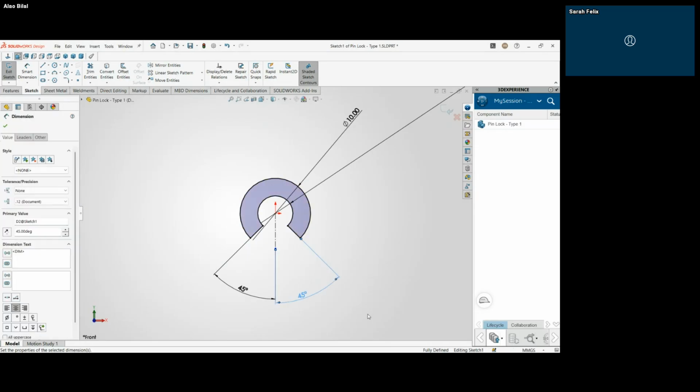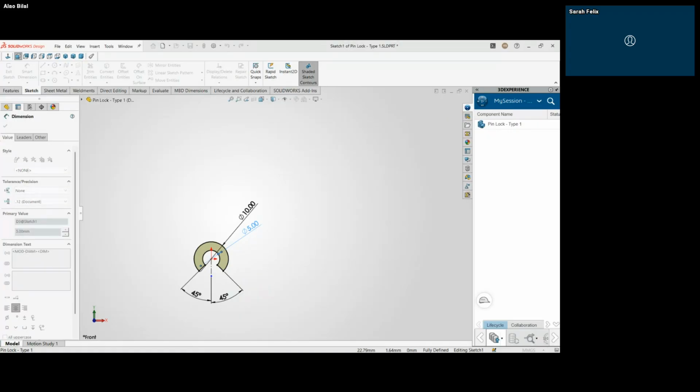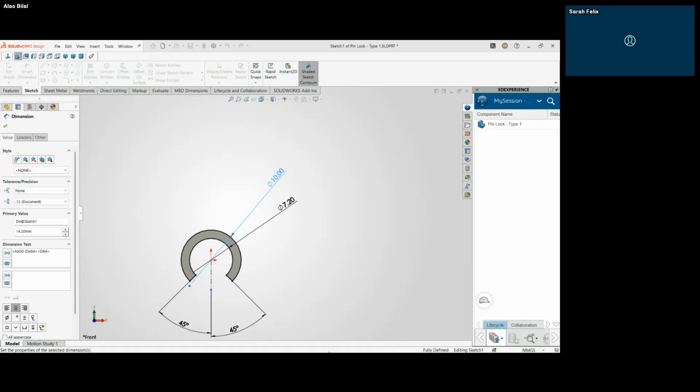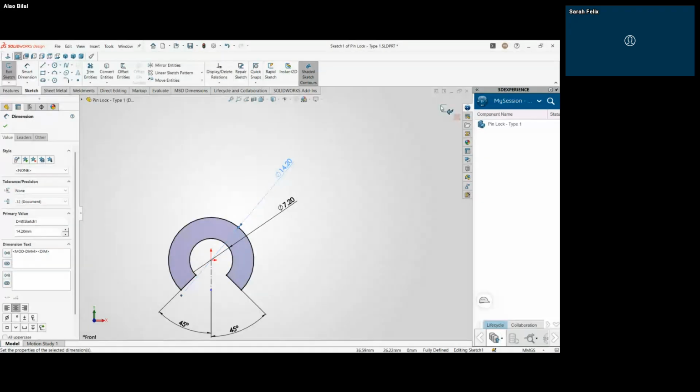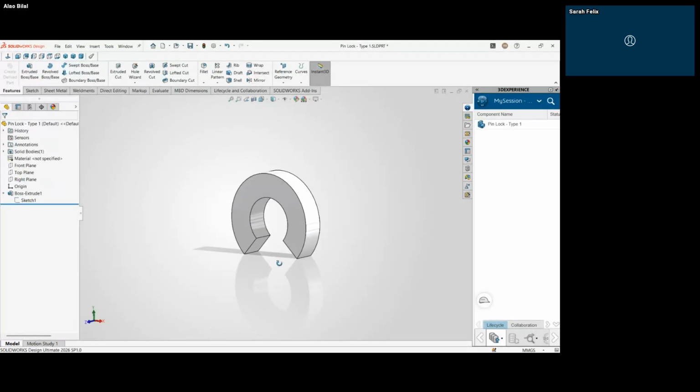So we have radius 3.6, so 3.6 times 2 for the inner, 3.6 times 2 for the outer. We have 7.1 times 2. So we also extrude this by 3 mm. Okay, so we already have our shape, it's already ready.